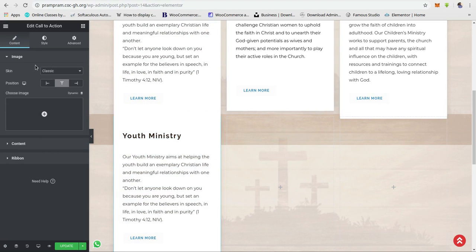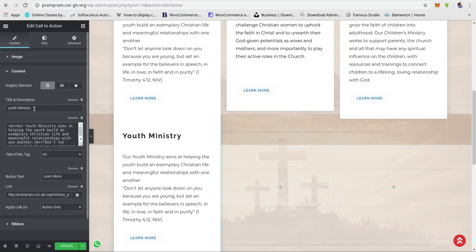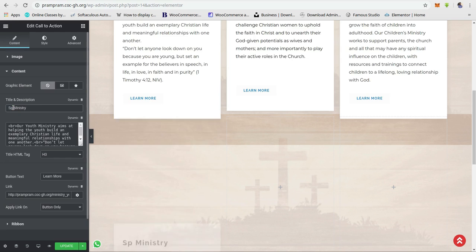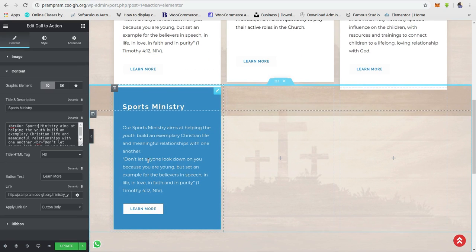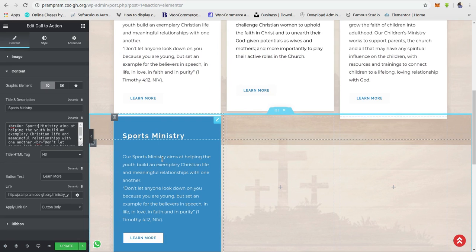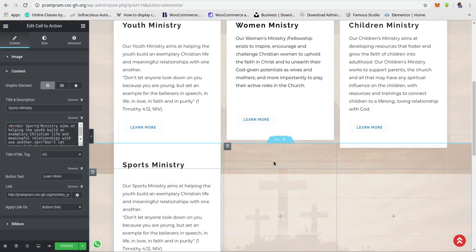We're going to change this down here to Sports Ministry content. It's Youth Ministry, so we're going to change it to Sports Ministry. All right, so it says our Youth Ministry, it's actually Sports, so you can make all the changes you want to it, whatever it is. Sports Ministry. Then we have that.